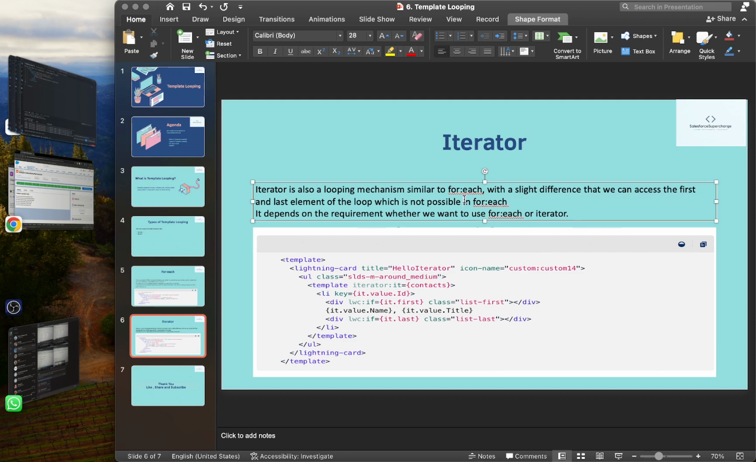For iterator, let us suppose that we have some special requirement wherein we want to place some different logic for our first and last item of the list. So we can go through iterator. Iterator gives us a special power to access the first and last element. Okay, so how does it do that? So for iterator, we will use an iterator ID and we'll pass the list name. Then we'll again use a key. Key is very important for both the looping mechanisms. It should be a unique identifier again.